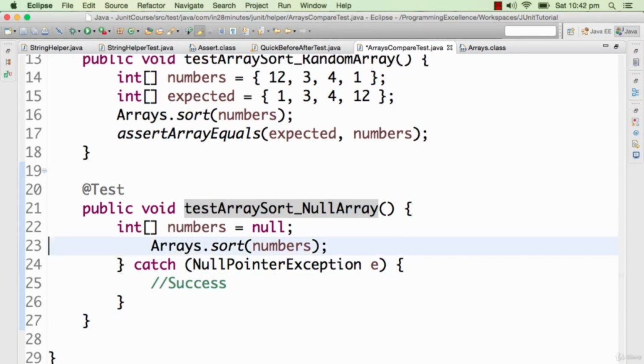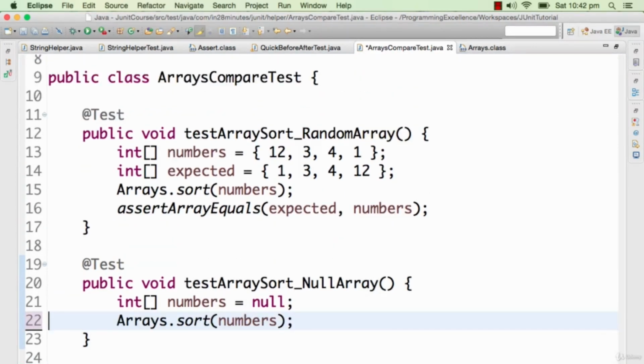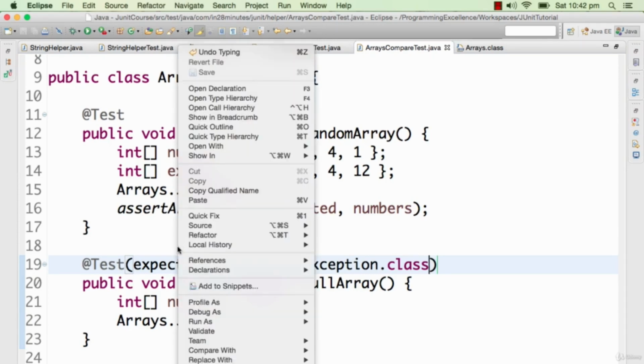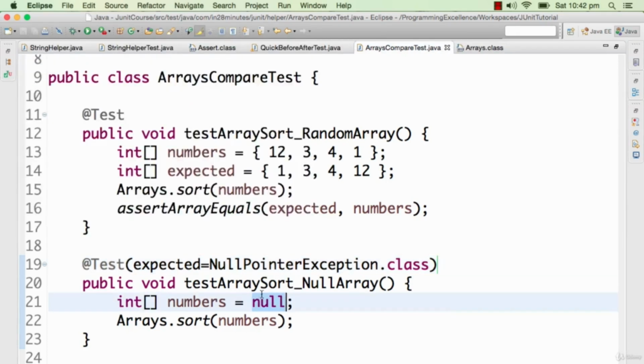But actually a better way to do this would be to use a specific annotation which JUnit provides. In JUnit I can say @Test(expected = NullPointerException.class). This is the way I declare that I'm expecting a NullPointerException. So this test is expecting a NullPointerException to happen. When the NullPointerException is thrown, this would work properly.